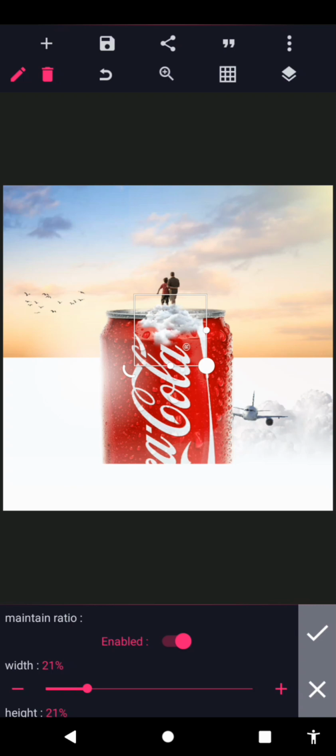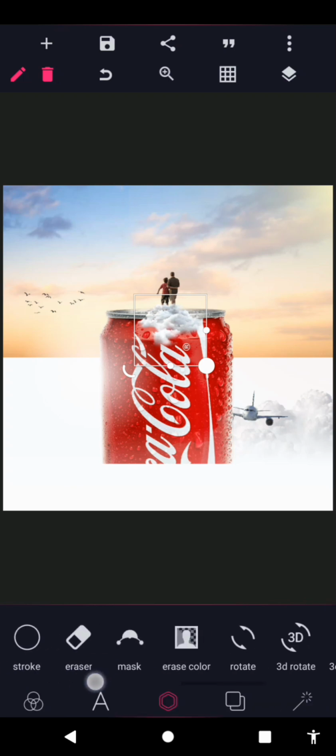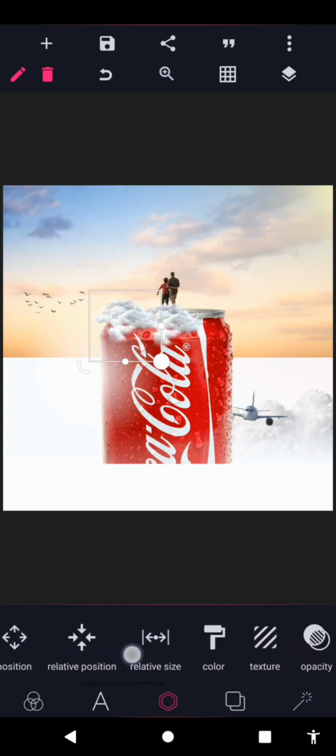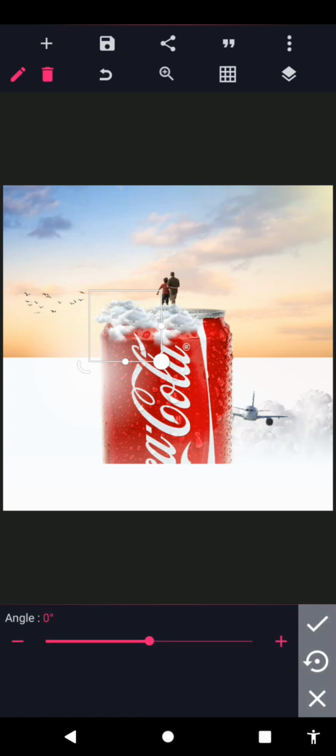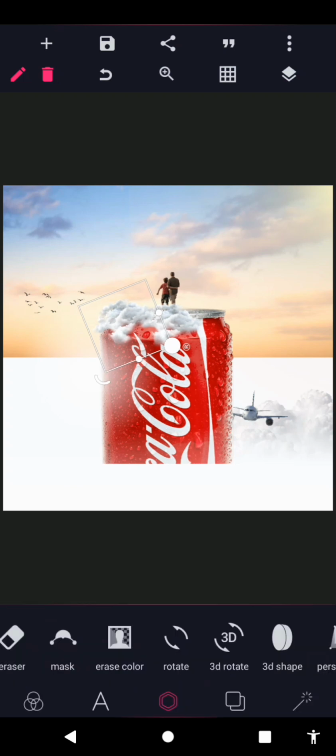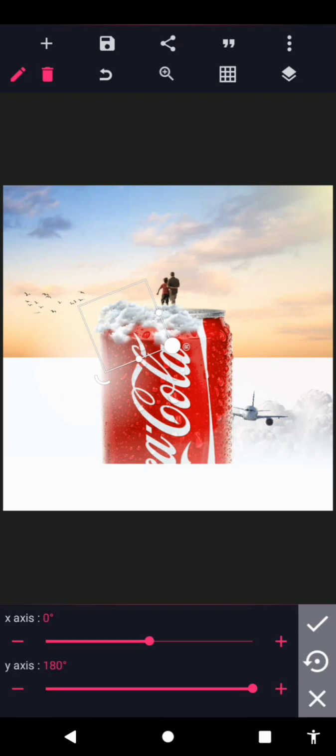So I'm going to duplicate this cloud right now. Where is the copy icon? I'll duplicate this. While duplicating this, I'll rotate this to minus 22. Okay, I've gone to minus 22, sorry about this. The 3D rotate is 180. Yes, it's already at 180. Just make sure the y-axis is at 180. The y-axis is down 20.